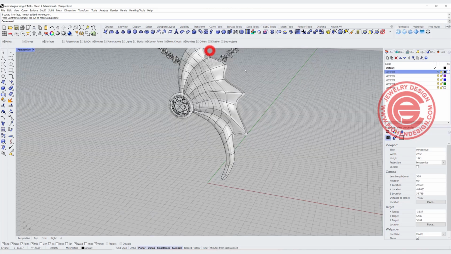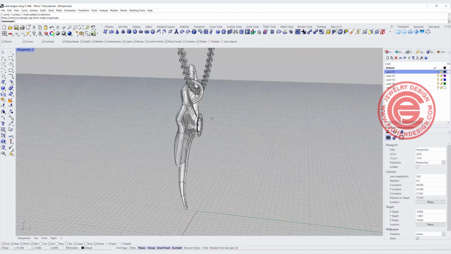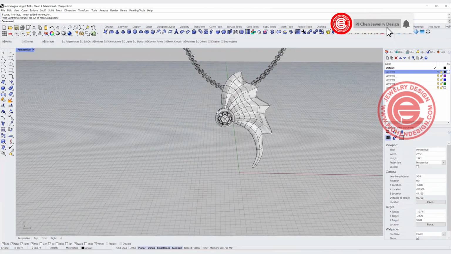And then you can put the chain after, and then put in a half jump ring, so that way it will be holding your chain over there.